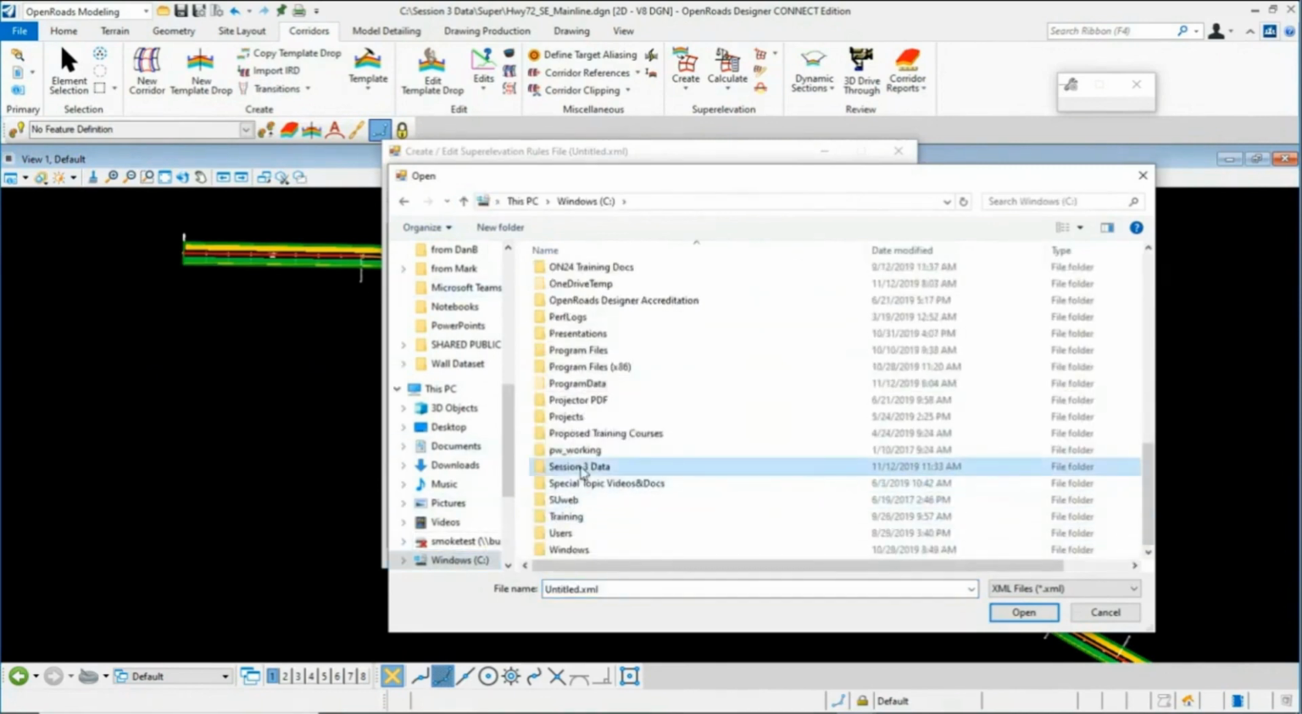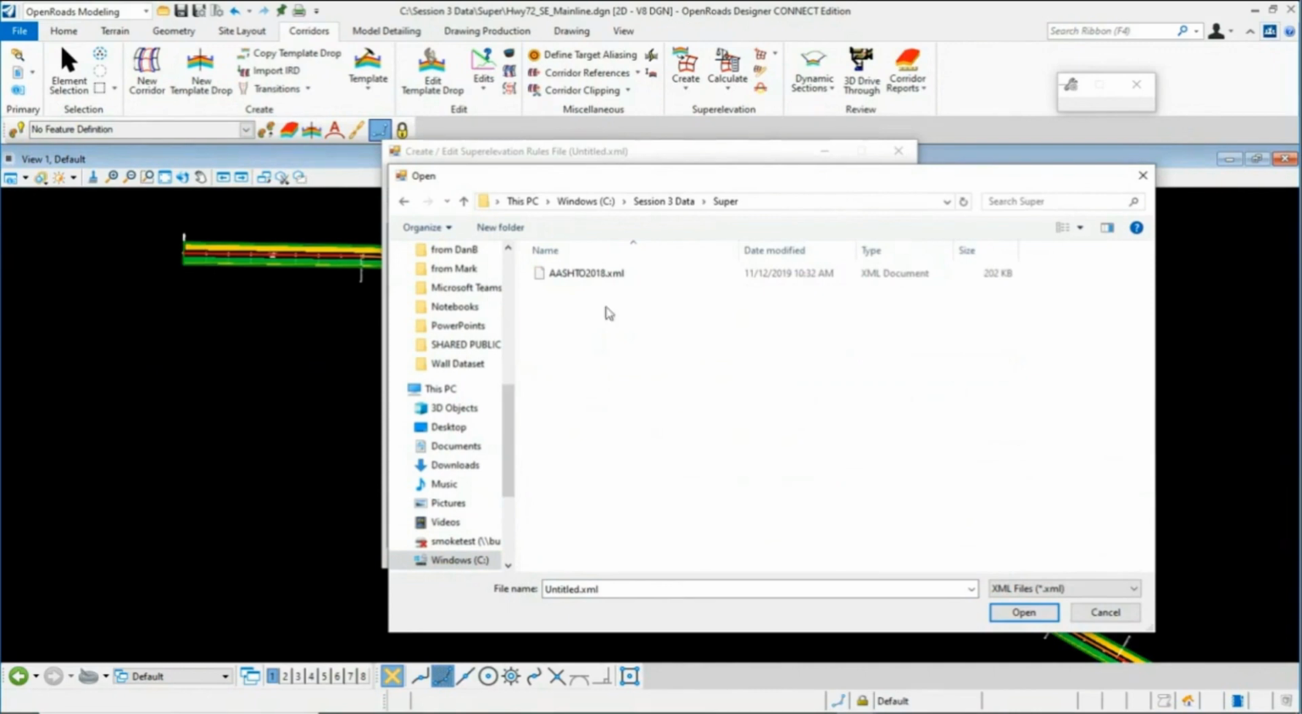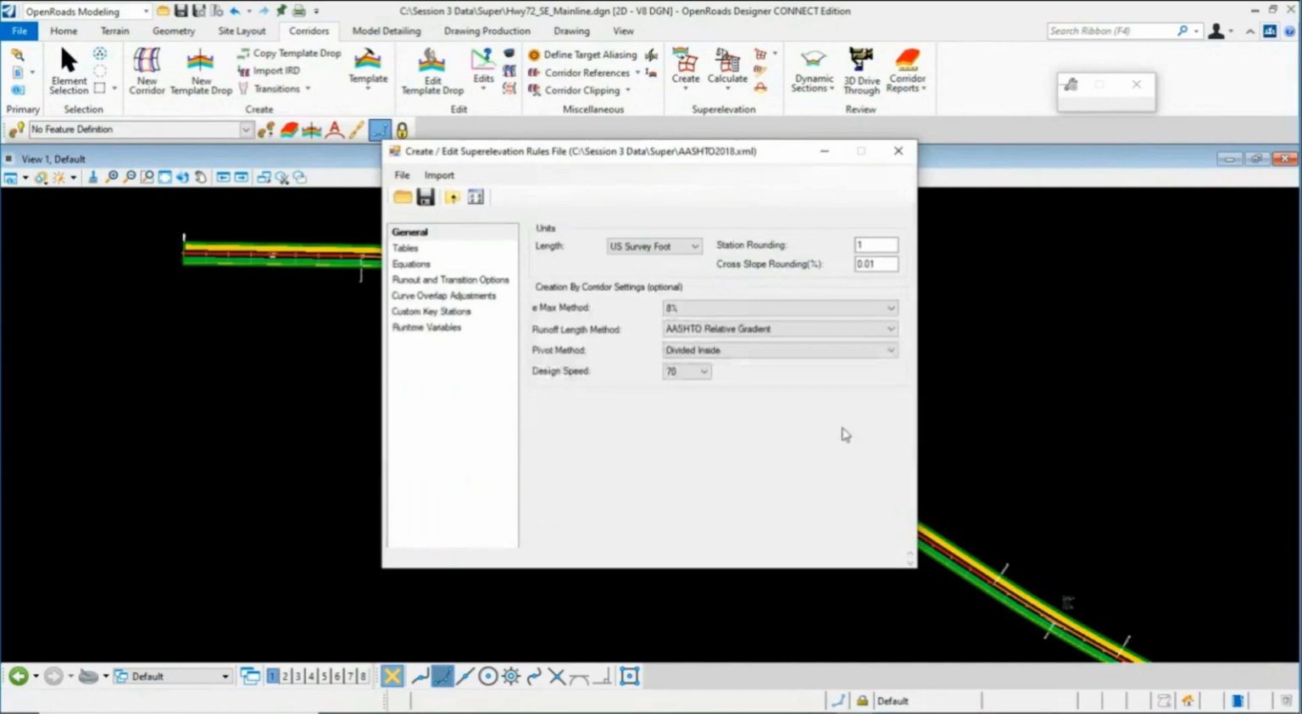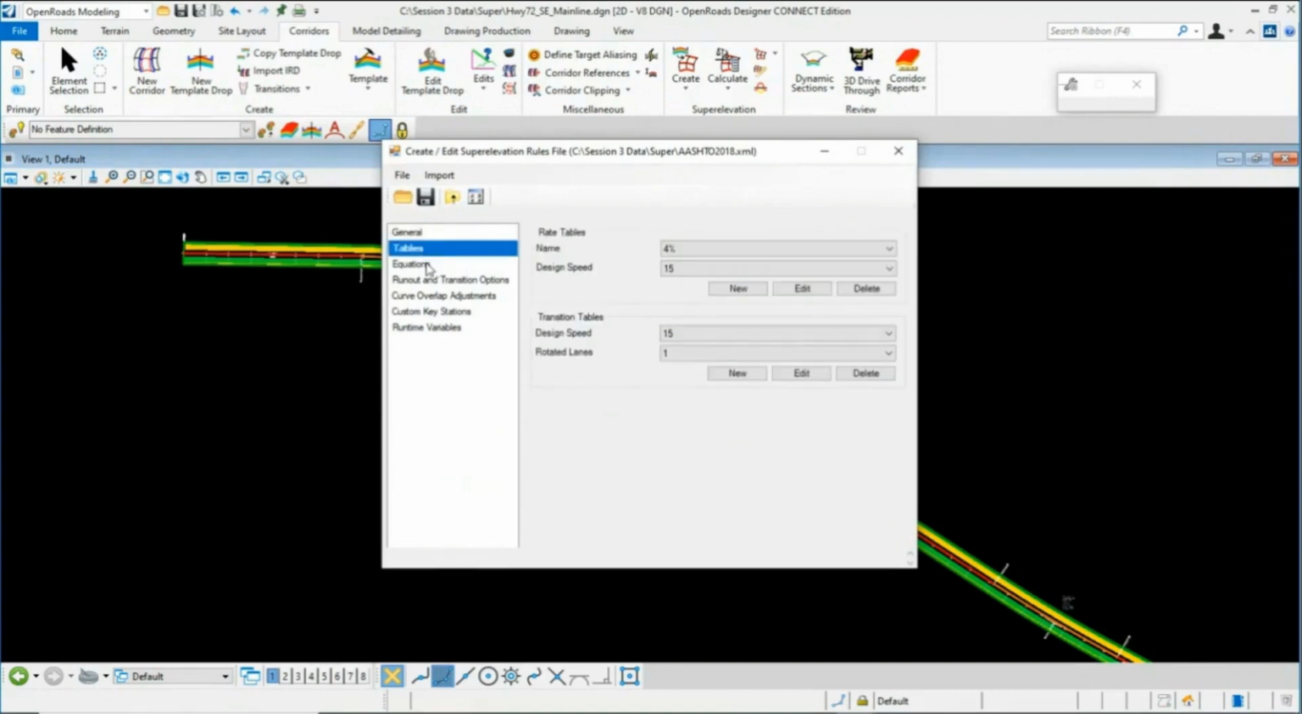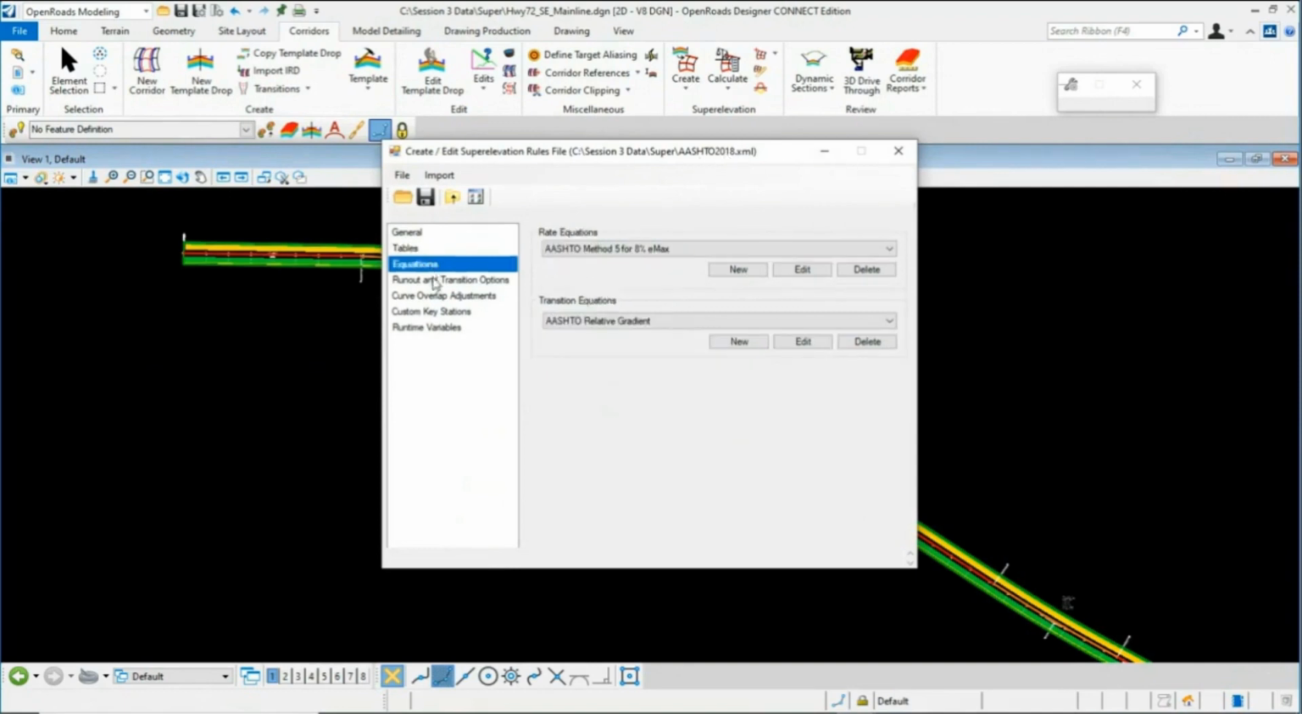So let me go over to session 3 data. Go to super, and this is the same AASHTO 2018 table that we deliver with the software. I just copied it and placed it over here in this folder so we could get to it fairly quickly. So I'm going to load that up. You'll notice that the dialog changes a little bit, has some of our settings that we want to use, and if you need to make changes to the XML file, this rules file, you can do that directly in this dialog box here.